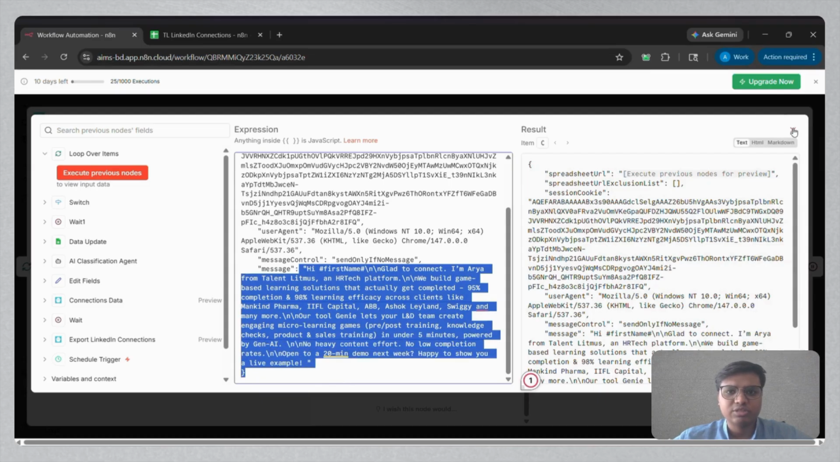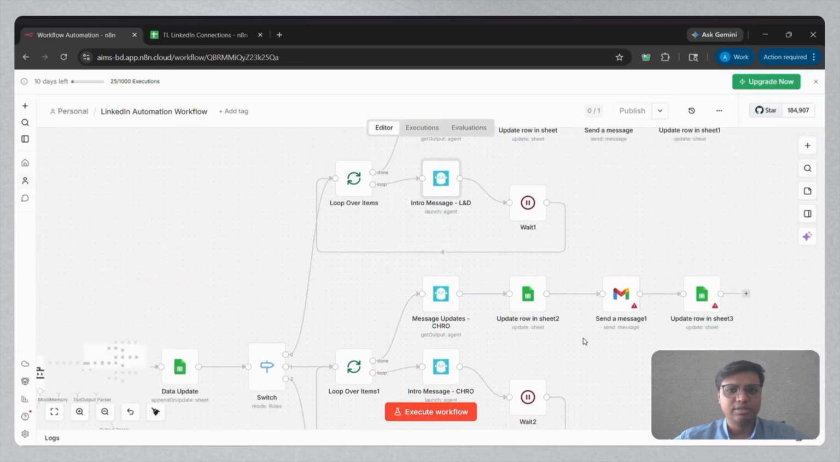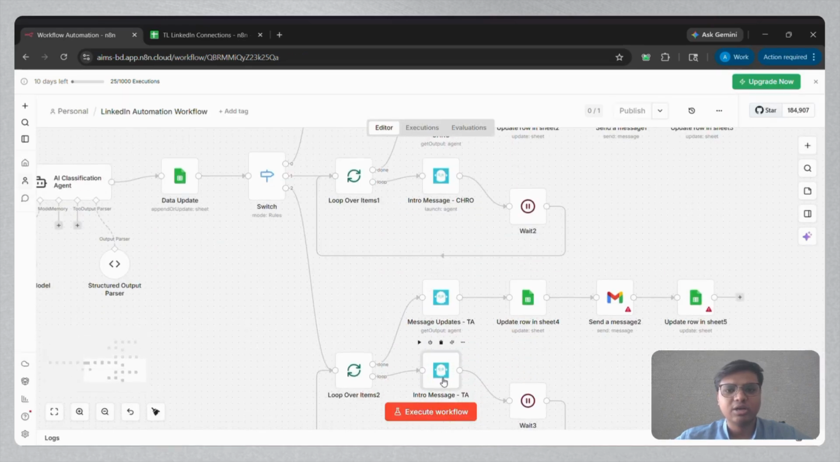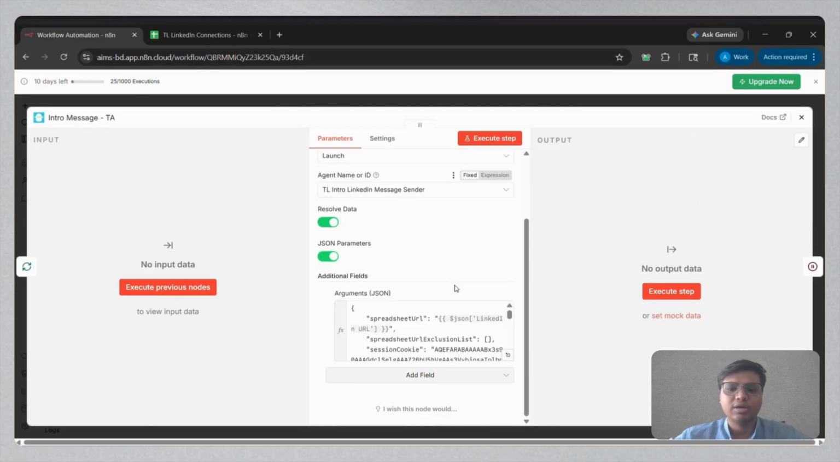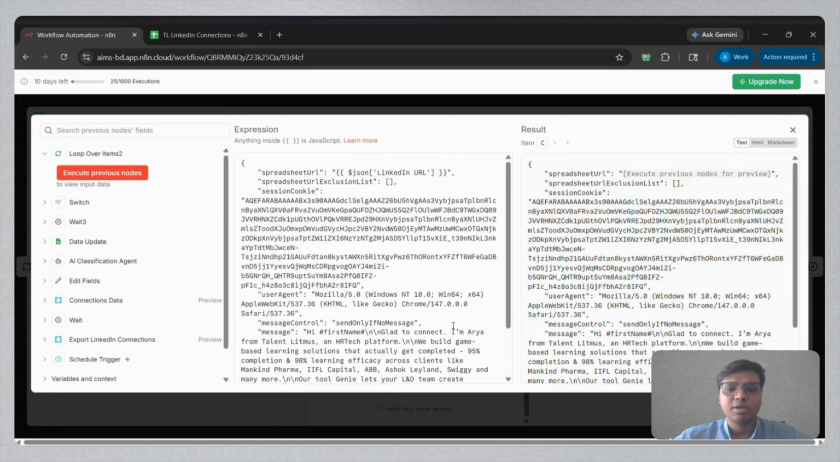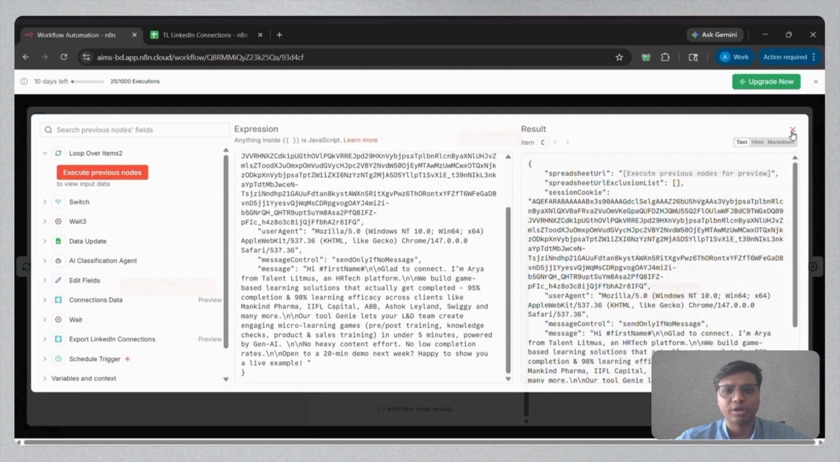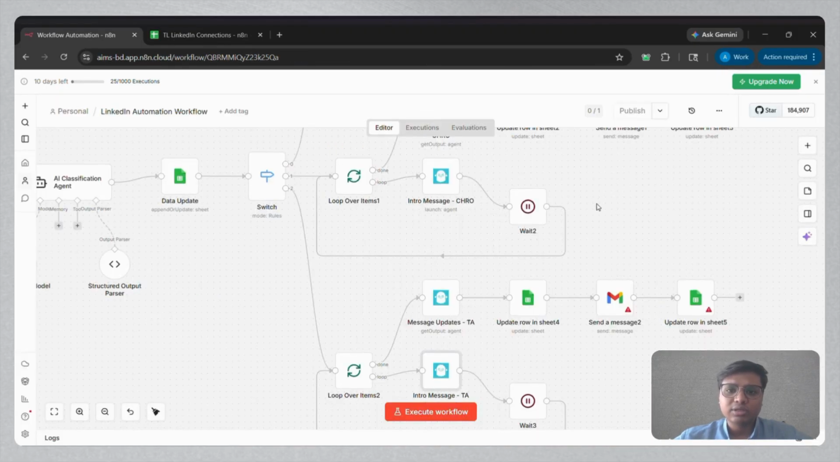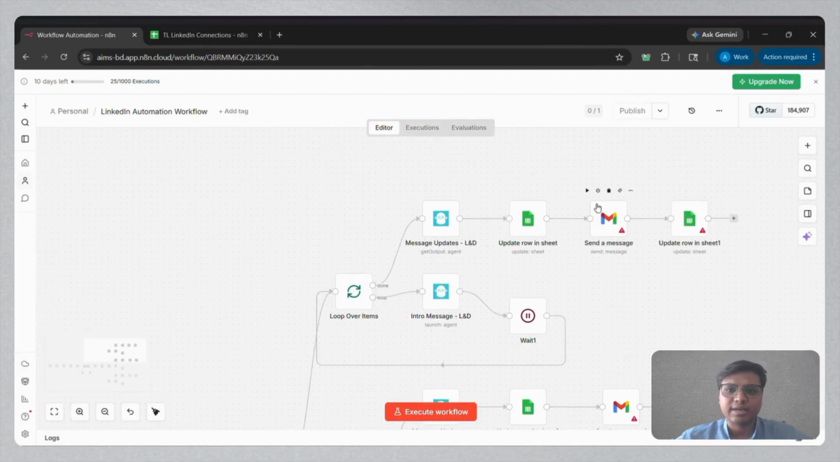So say if this is a message that I want to send for learning and development, I'll have another message drafted for general HR and another message drafted for talent acquisition. So this is how I'm able to send different messages to different audiences. And further, since we also have the email IDs collected, we are sending them an intro message as well. This way, we are doing that entire complete first approach, and at the same time also doing a multi-channel approach by adding emails into place.